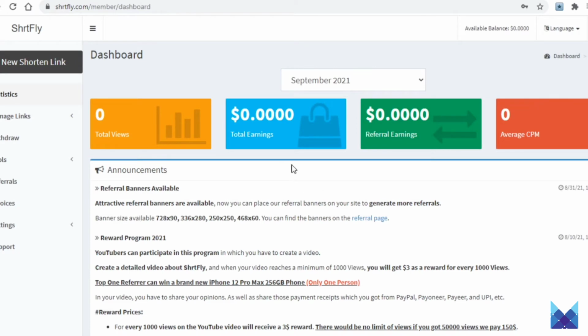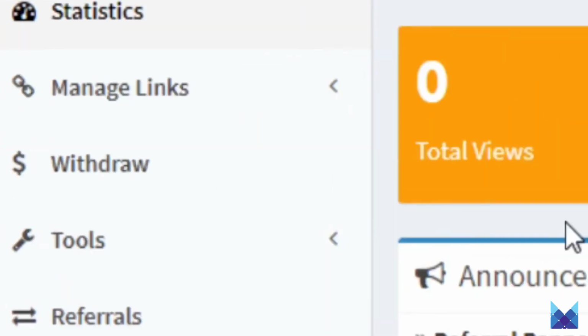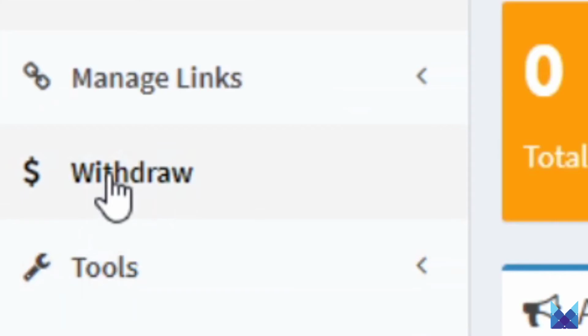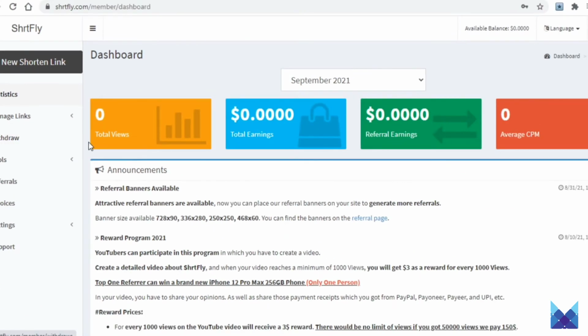You will be able to track your total earnings here, your referral earnings next to that, as well as your average CPM, and you will also be able to see a total number of views to the left of that. Once you make some money with this site, to withdraw it, you will need to click on the withdraw button right over here. And by the way, they have a minimum threshold of just $5, meaning that you won't have to wait around before you get paid.